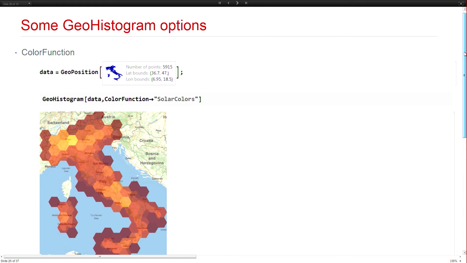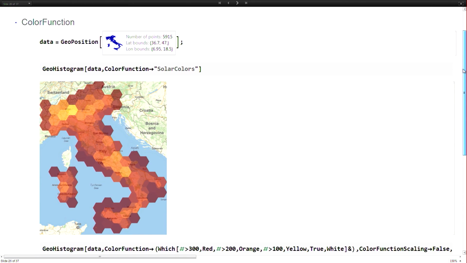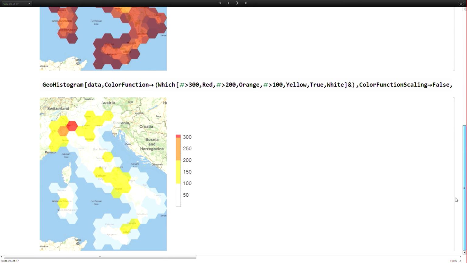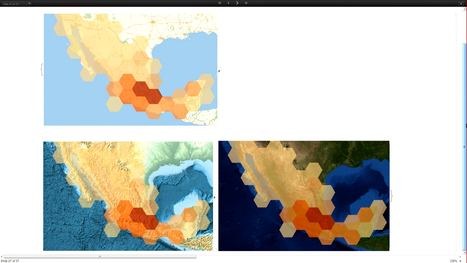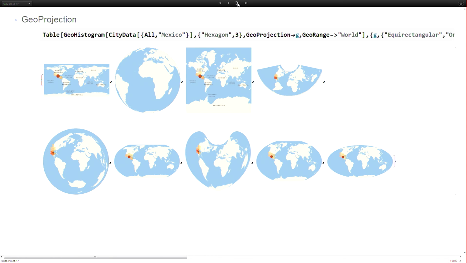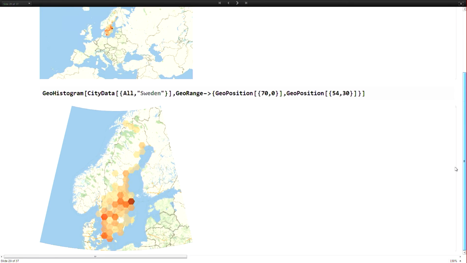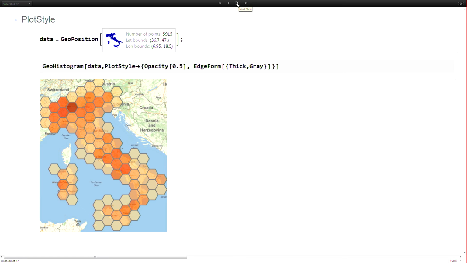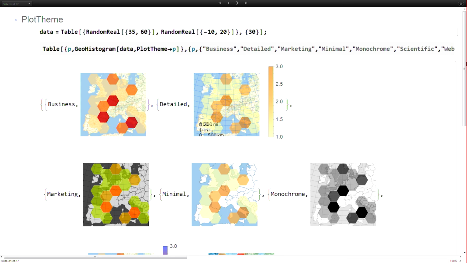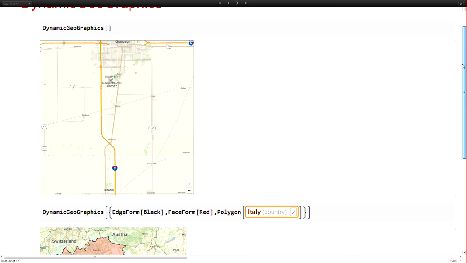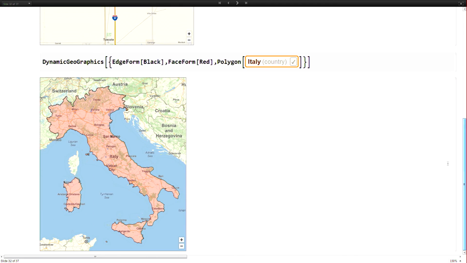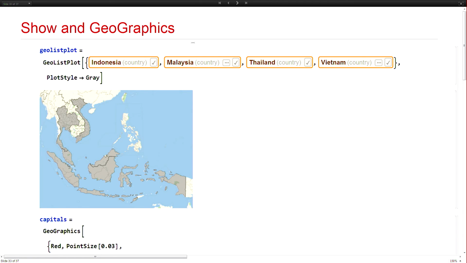We have different options, like changing colors and changing the background. Essentially, those are the same options as for Geographics. We can use different geoprojections, right? We can use GeoRange, PlotStyle, of course. Different themes, as you can see. And we can also use dynamic Geographics, which you have already heard about. I'm going ahead because there is almost no time.